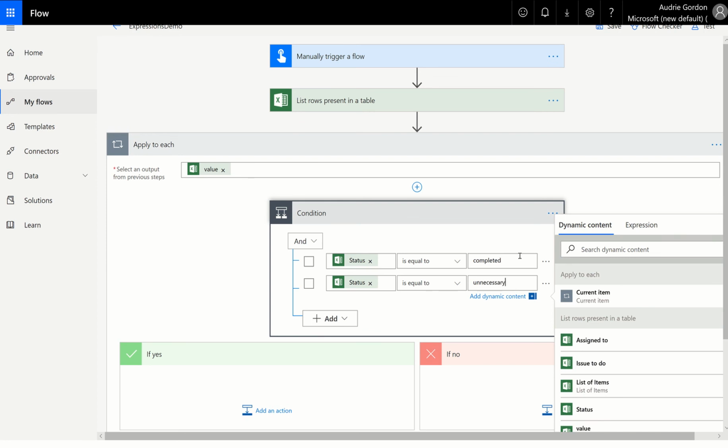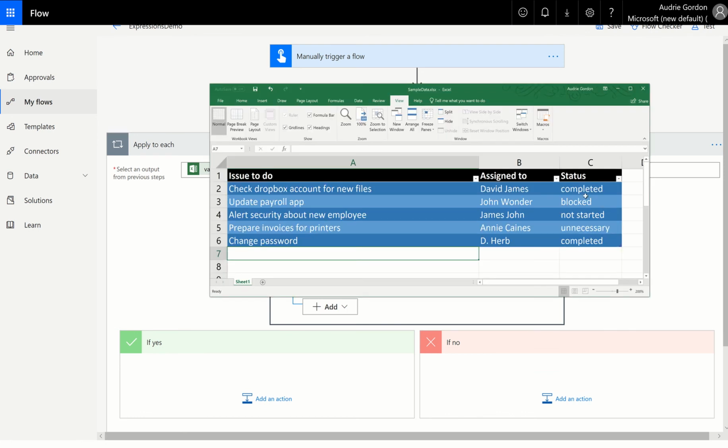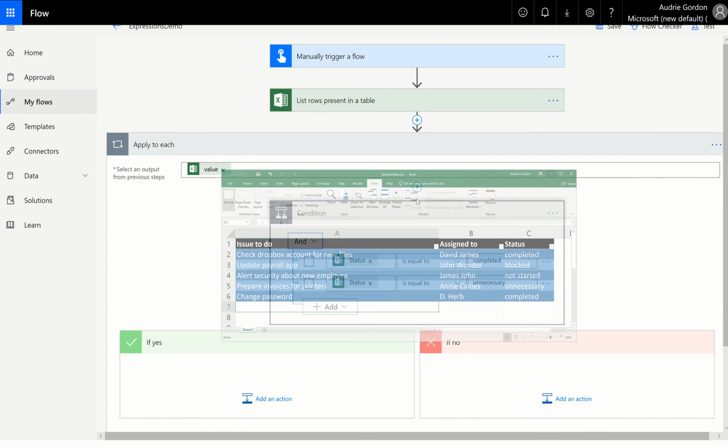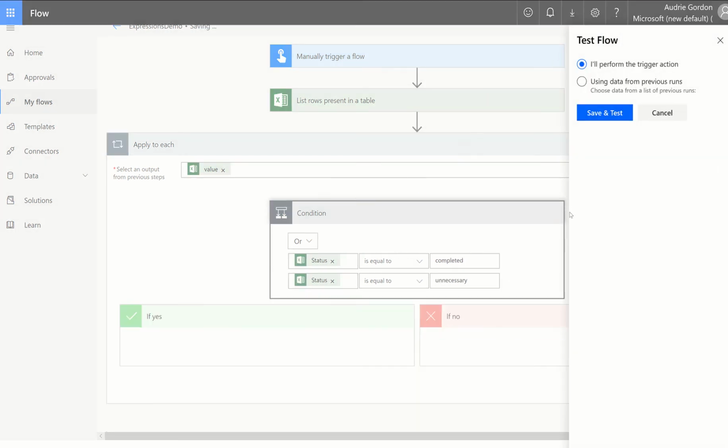All right. So now I have these two things, but by default, it defaults to and. In this case, there is no record in my Excel table that has both completed and unnecessary. So if I were to use the and operator, nothing would come back because nothing is both of those things. However, if I use the or operator, now I should get any item that is either completed or unnecessary. Okay, let's give that a quick push.